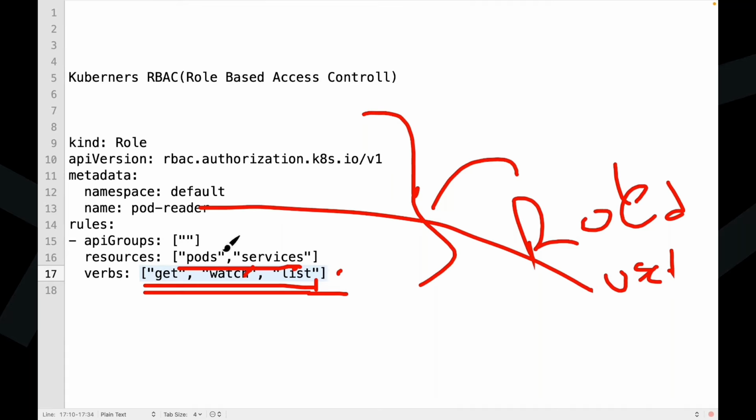But now, will Balaji be able to create a pod, delete a pod? Will Balaji be able to create a service, delete the service, update the service, only with these permissions on those resources? No. We are giving only this permission.